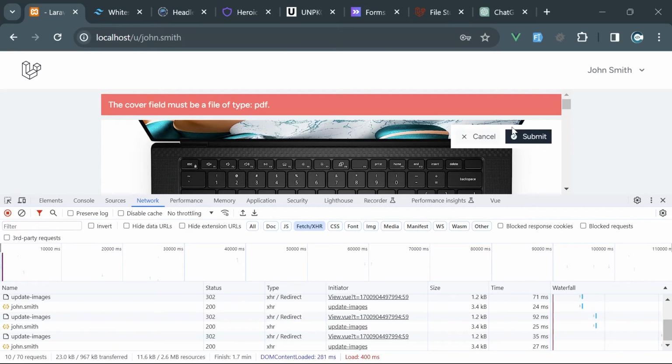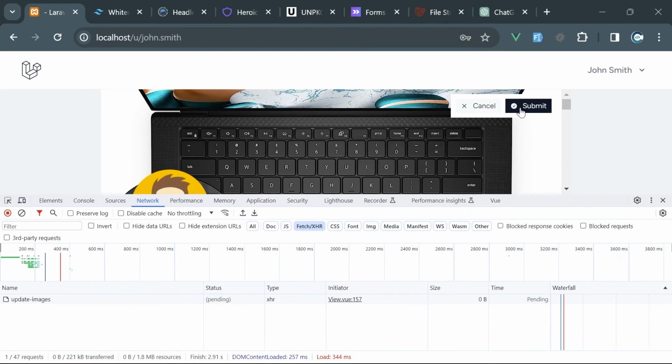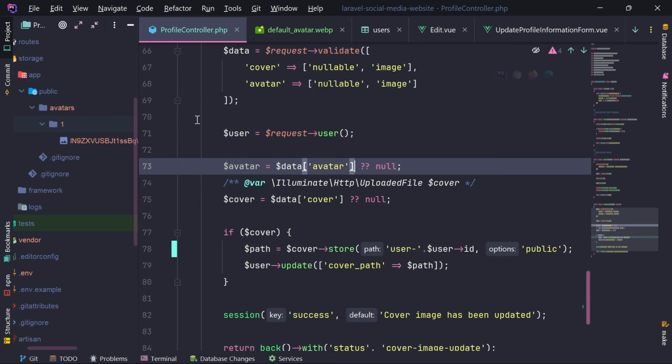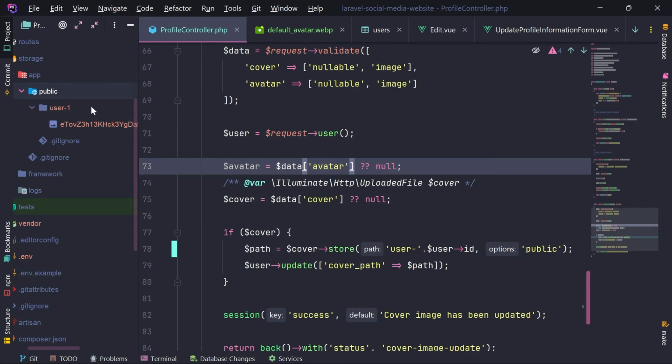Let's come right here. Let's reload the page. Choose an image, click on submit. Cover image has been updated. And let's have a look. Here we see user 1 and we see that image. So that can be deleted right now. So I can delete this avatars folder completely.